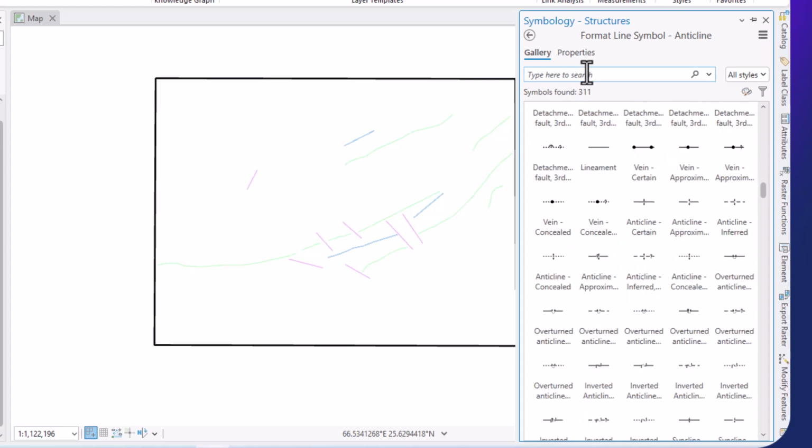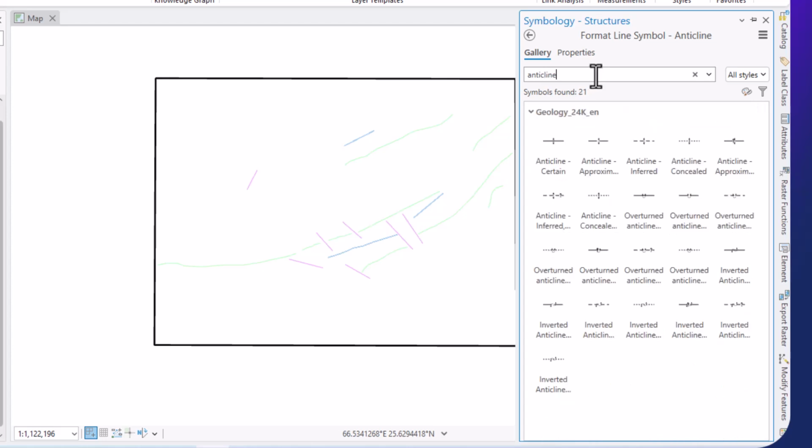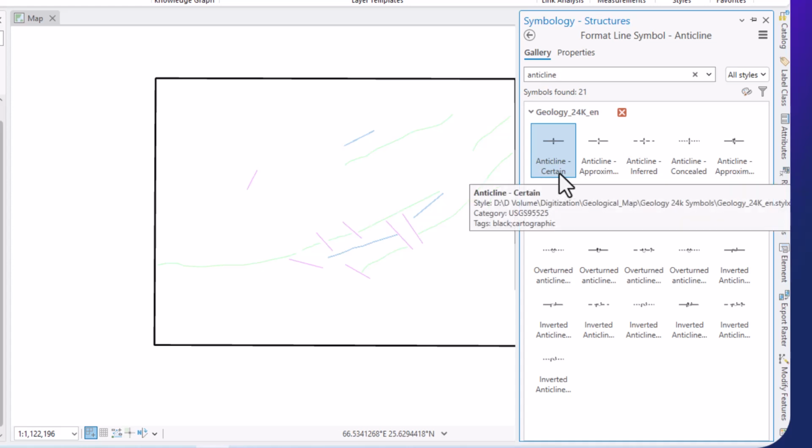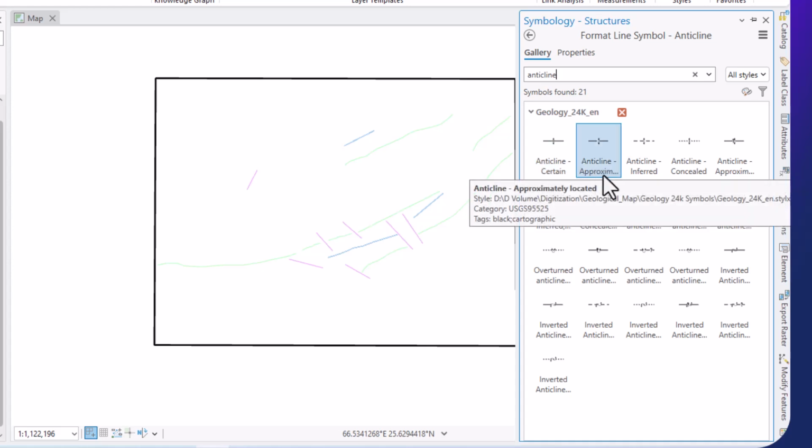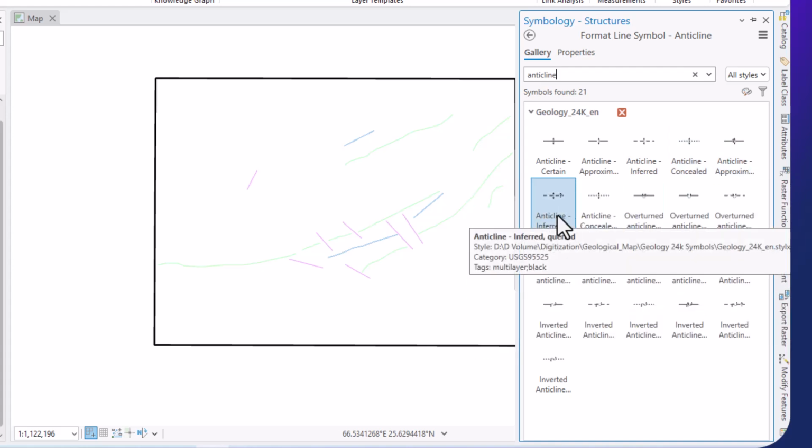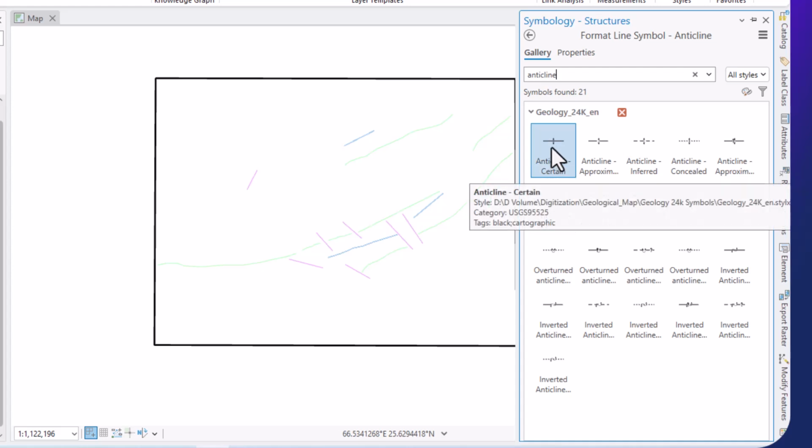Now click in this search bar and type anticline and search it. This is actually a certain anticline. If the anticline is approximate, you can use this symbol: anticline inferred, anticline concealed, anticline approximate concealed. Like that, you can use different symbols that are available here. From all of my anticlines, all are certain, so I will use this symbol. Okay.